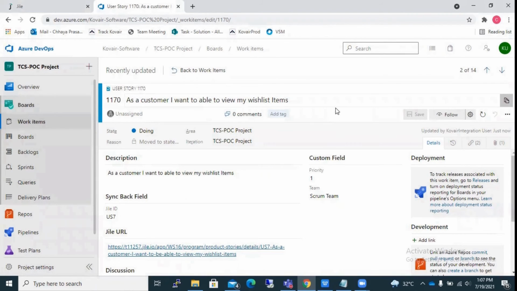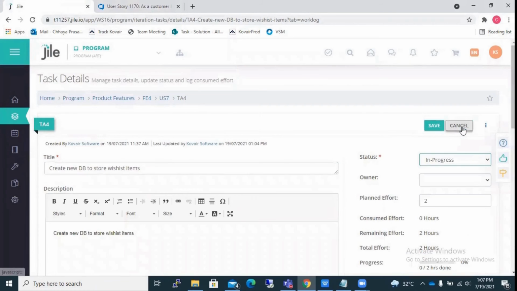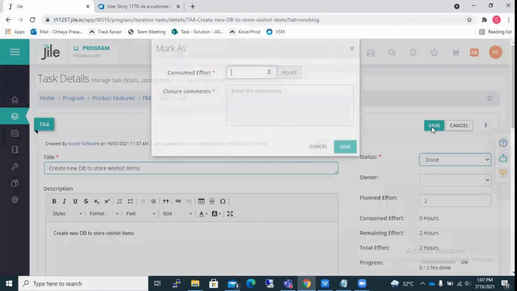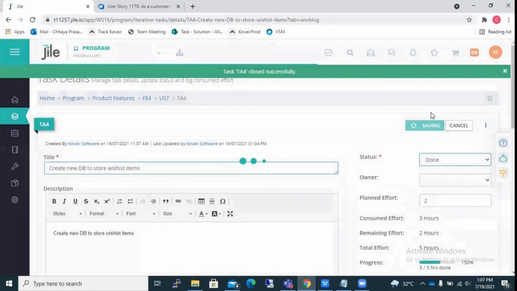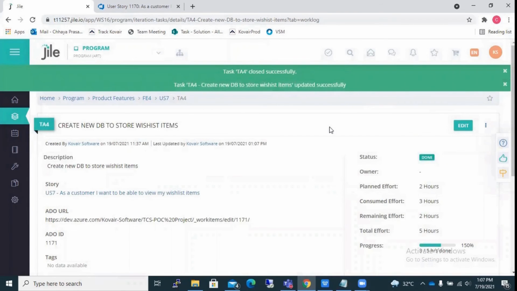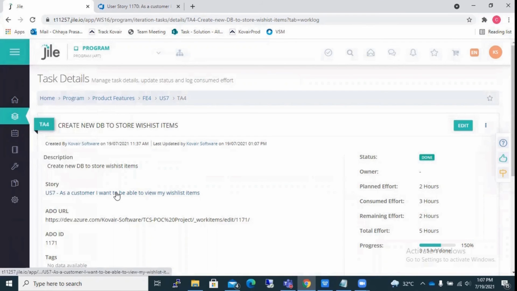So now as a development team member, I will complete the user story, the task, and the feature from Jile. Let's move to Jile again and complete the task. I will set the status of the task to Done and save it. Next, let me open the user story from the link generated in order to edit it. Here we will be modifying the user story status to Done, and also the linked feature to Done.